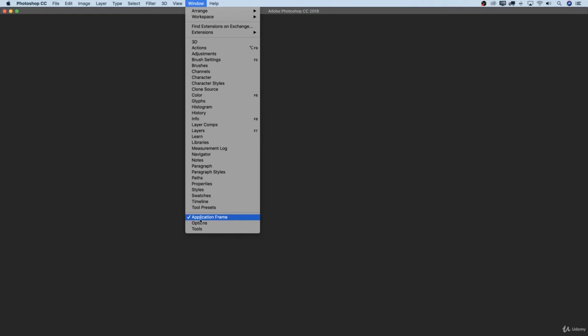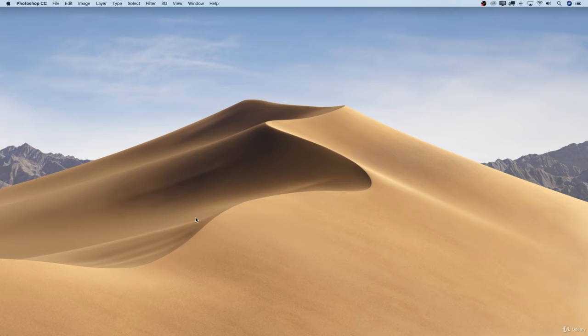So the last step now is to turn off the Application Frame, and right away we see our desktop again. This is quite confusing because people think, okay, I'm now back on the desktop, but no, I'm actually still in Photoshop, as you can see here at the top.